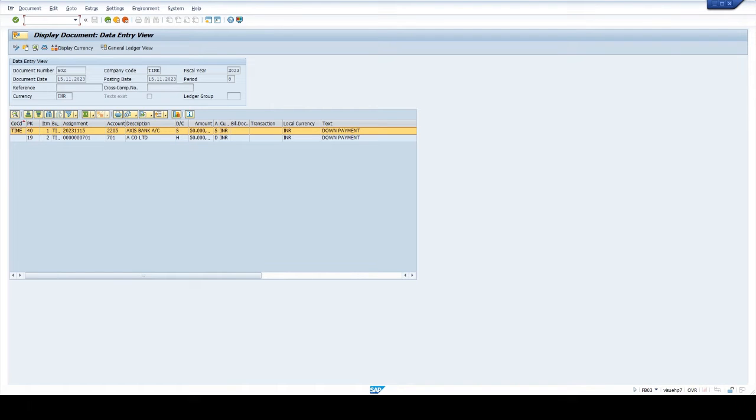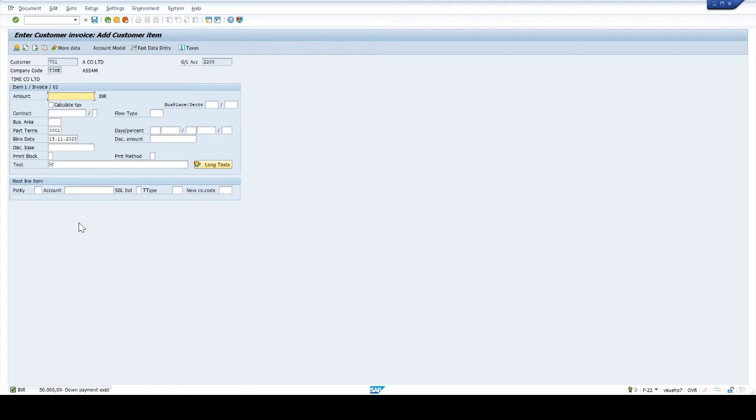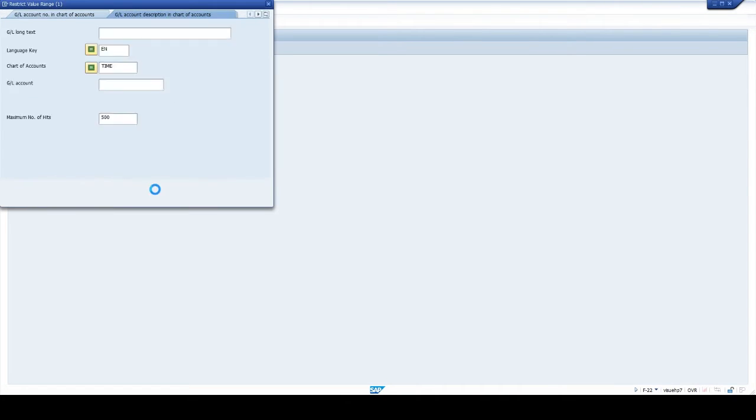Next post customer invoice. T-code F-22. Select document date. Select customer account. Enter amount. Business area. Enter text. Posting key 50. Select sales account.